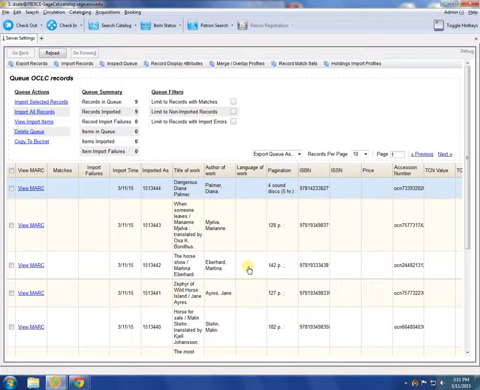Overlaying is when you would want to replace a poor quality record in the system with a better quality record that's available from OCLC or another source. Generally, we recommend that you do this through Z39.50, one record at a time, rather than doing it in batches like this.